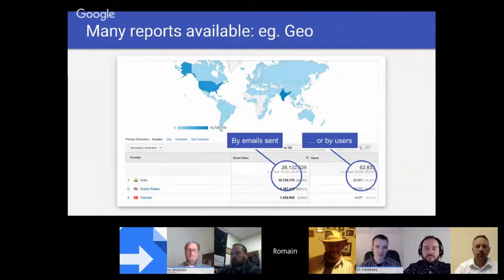You have many pre-built reports in analytics, and I think that's one of the nice things about the tool. You could use a lot of other external databases to record all events happening in your app. But if you decide to use analytics, you will have all the reports already created, which is really nice to avoid putting too much effort into building those reports. So for example, here I can see the number of emails sent per country, and also the number of users per country.